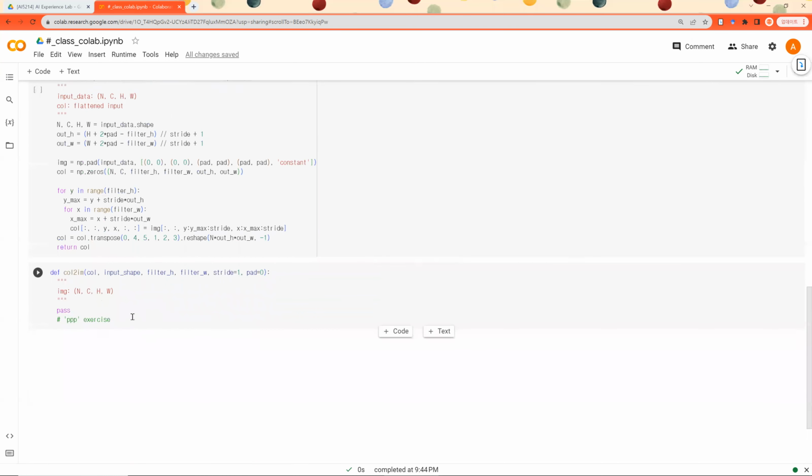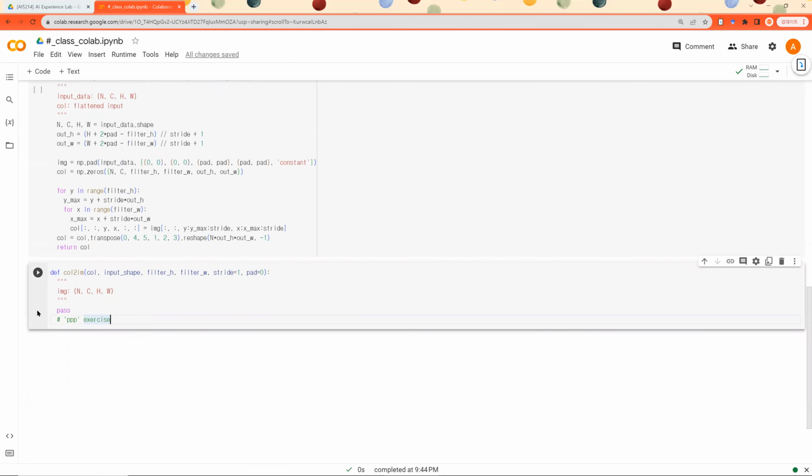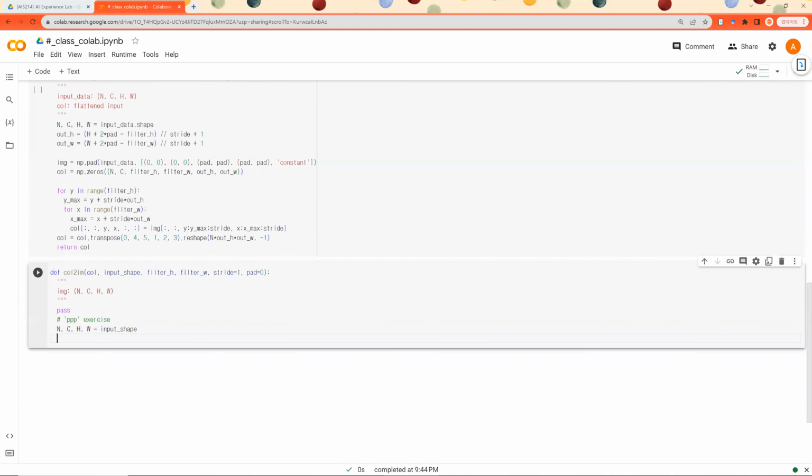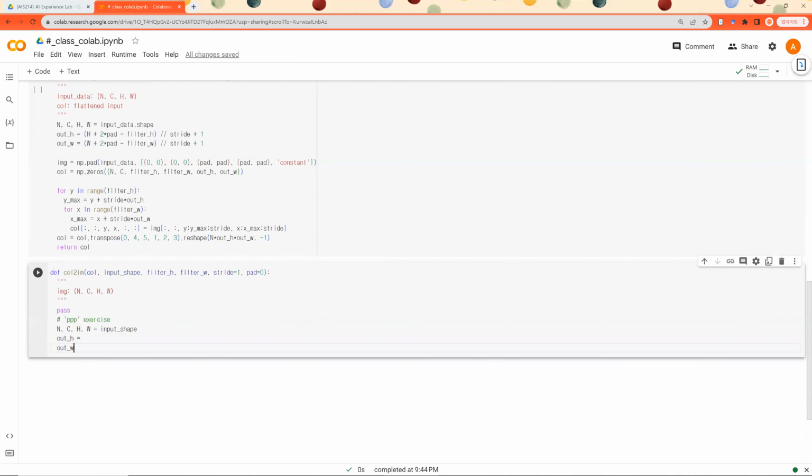All right, let's go back to col2im and implement this part together. We first need to retrieve some numbers: N, C, H, W. This is going to be the input shape, the original input shape. And we want to calculate the out H and out W. This is going to be H plus 2 times pad minus filter height, like this.